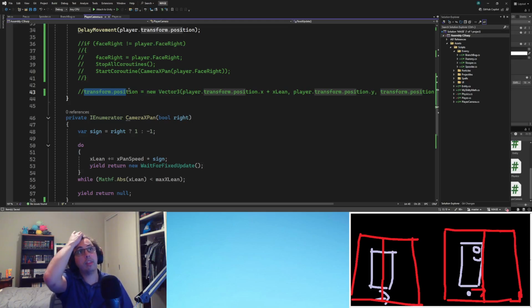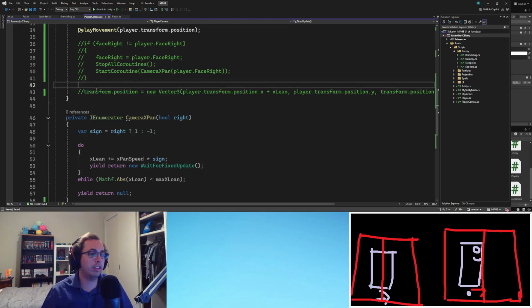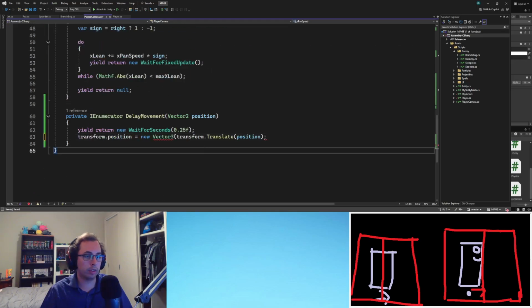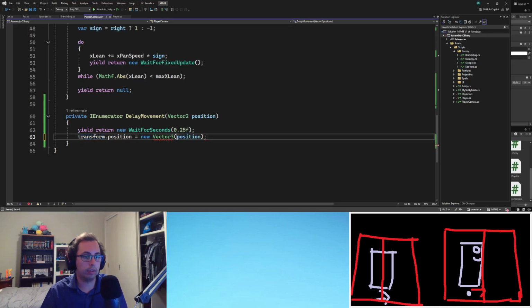Yeah, because I want to set the position directly to the player. I mean, this is fine for the camera, I think. I think this is okay. For camera, it makes more sense.